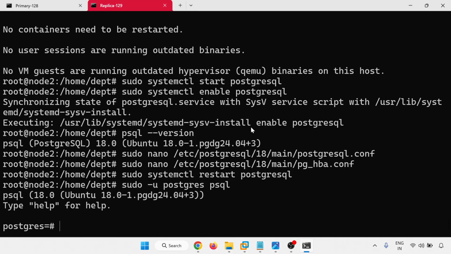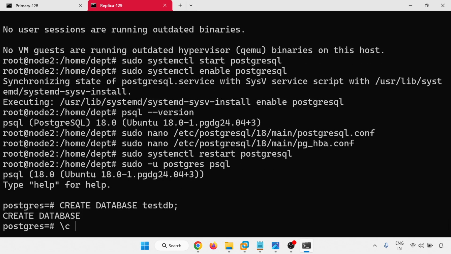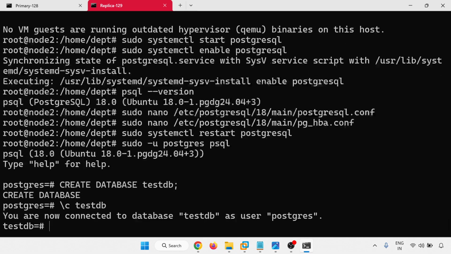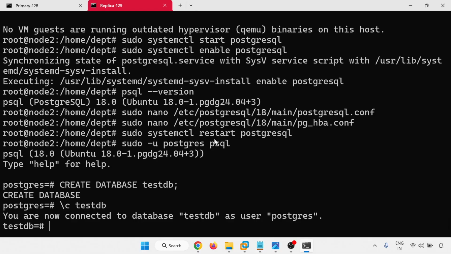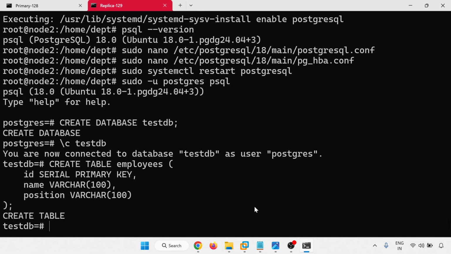Now create the database. Create database testdb. I'm going to create the same database name with this. \c testdb connected. So previously it was in the Postgres. Now it's changed to testdb. Now going to create the same table structure as at the primary. So done.